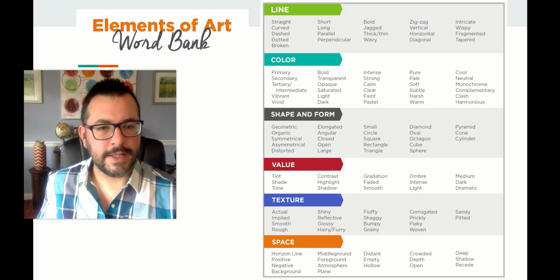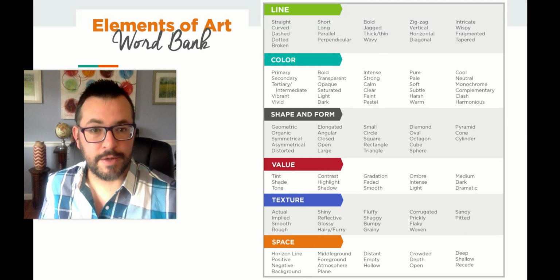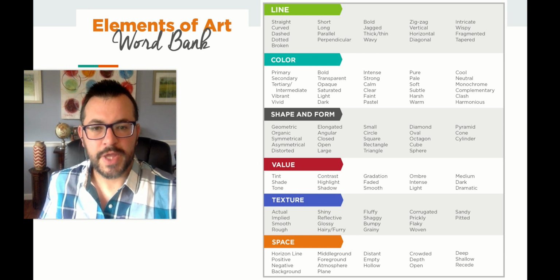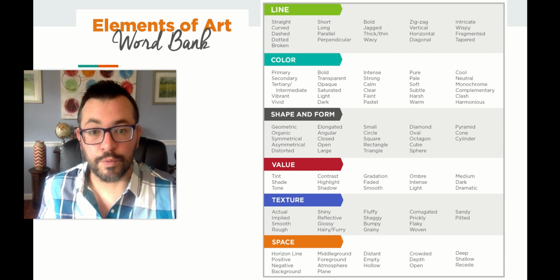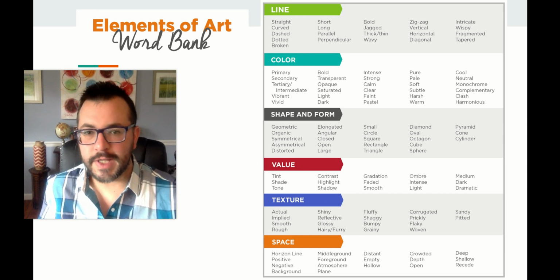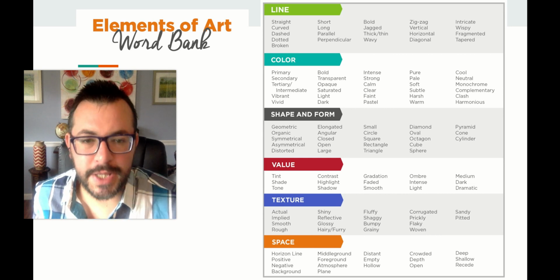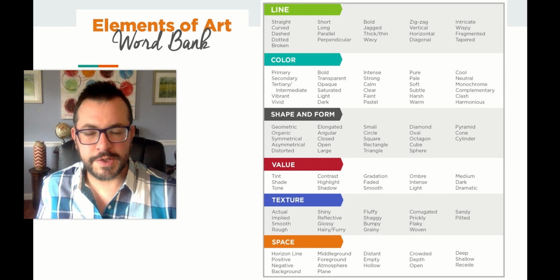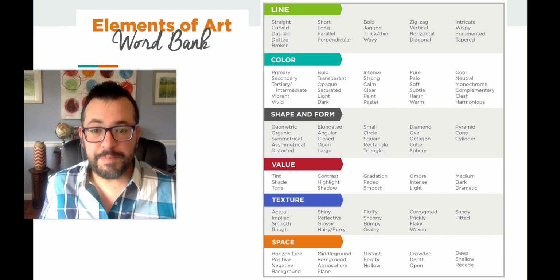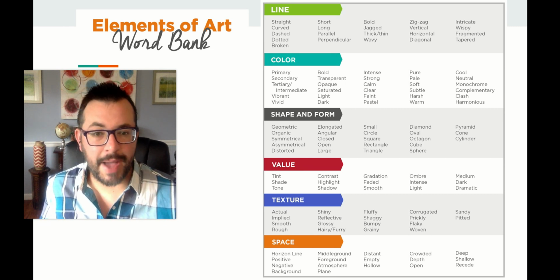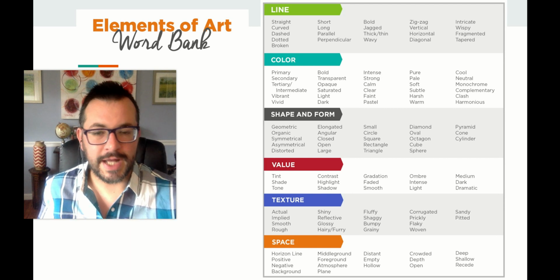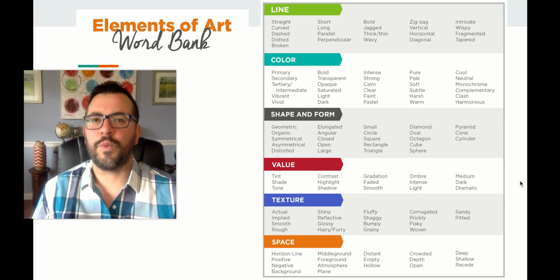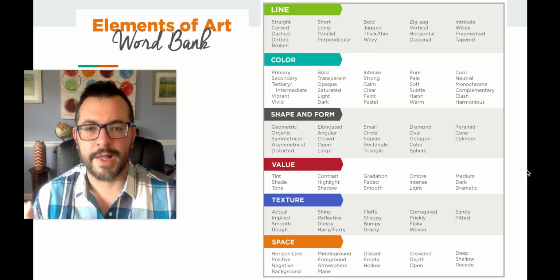Value can be light, medium, or dark, faded. It can be highlights and shadows. Textures can be smooth or rough, shiny, glossy, furry, fluffy, bumpy, grainy, prickly, sandy. All sorts of words that describe texture. Space: positive, negative, the background, the foreground, distant, close, far. So all of these terms are words that we're going to use as we describe the elements of art.